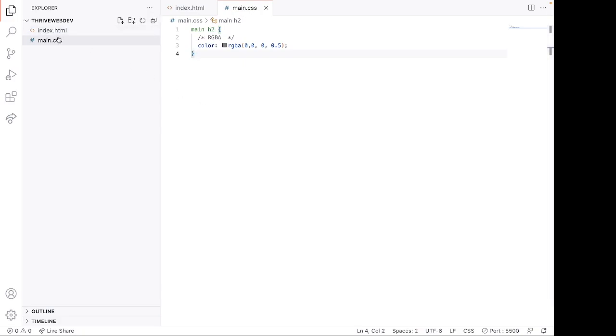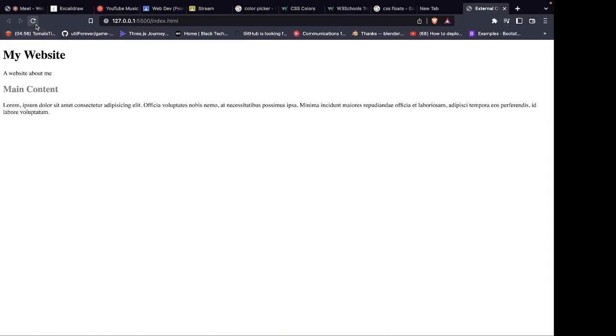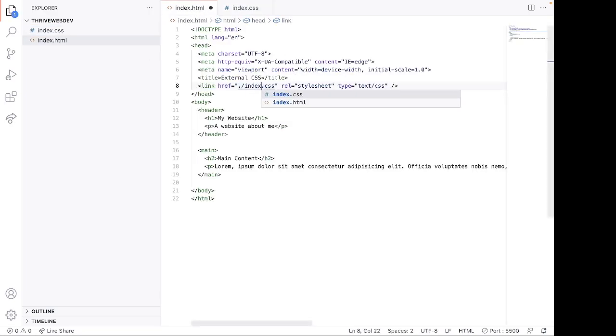Now you can name it anything you want. I can even come here and just put one.css. As long as I link it, and it's the same name I use here, it will still work, right? It will still work. All right, so let me just change that back. But a very common name you see is styles.css, index.css, or main.css. You can name it anything you want. You can even use your name, like cyoung.css, and it will still work.